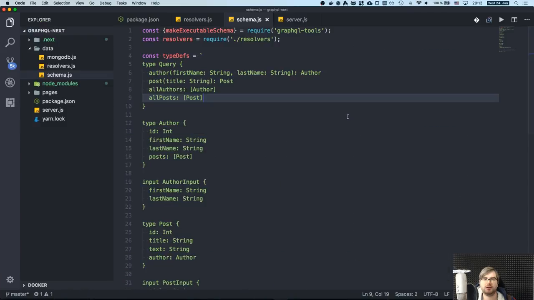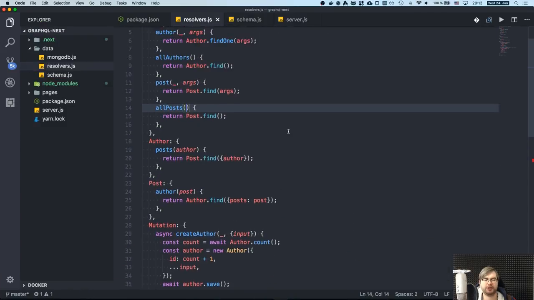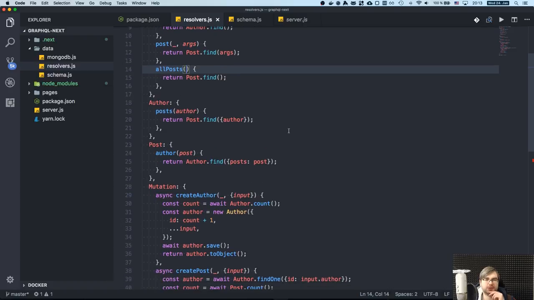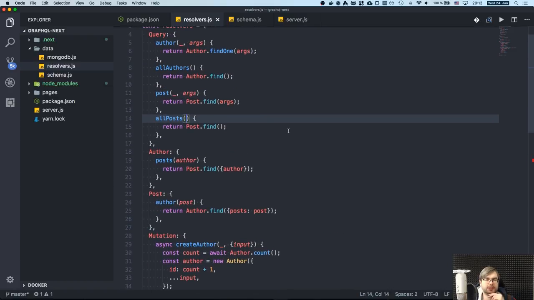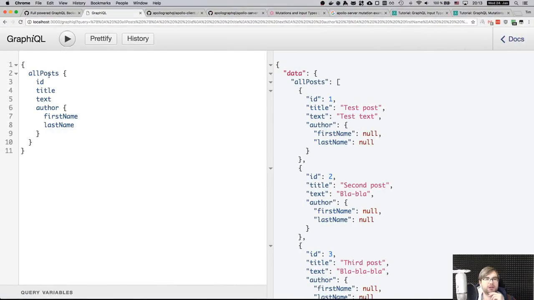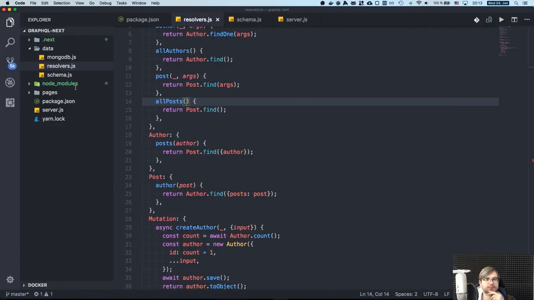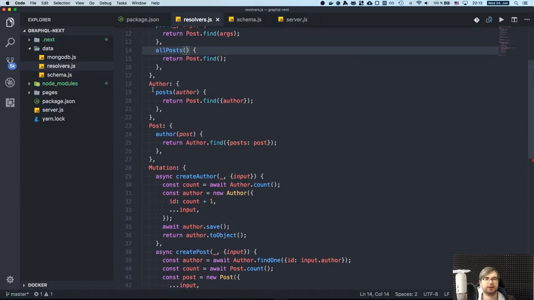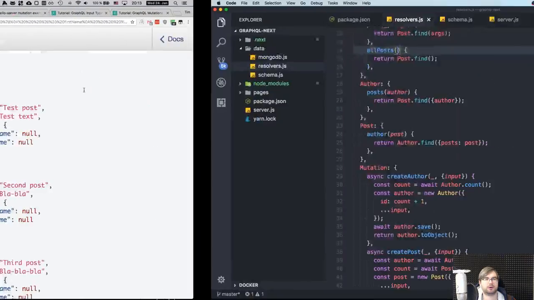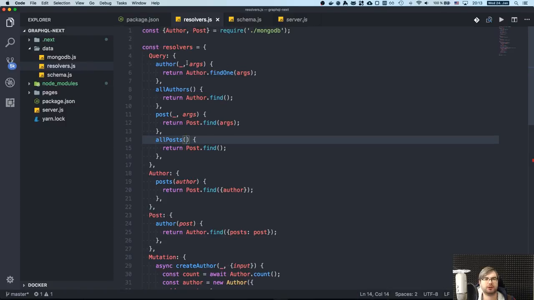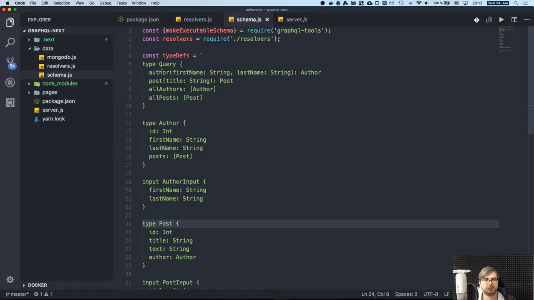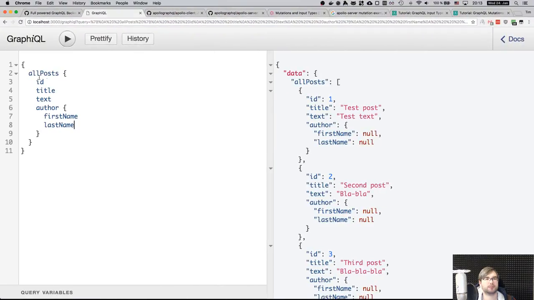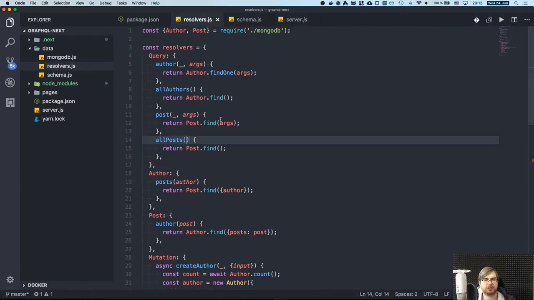Why are they empty? Because I am querying them wrong, right? So what we actually need to do is, we query for the post, and then I guess it resolves the author. How does it resolve the author? That is a good question. So we query for the posts, right? So this is our query. No, we get all posts, right? And then it should resolve.